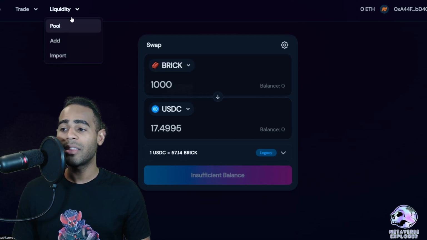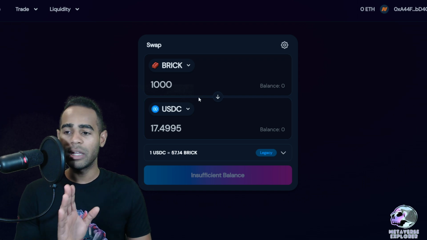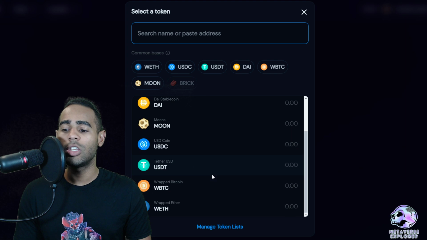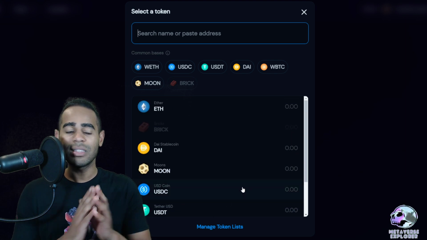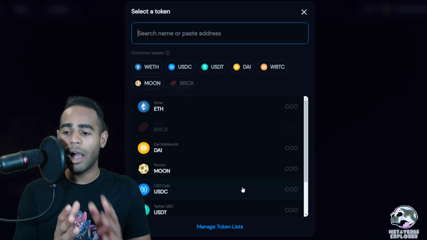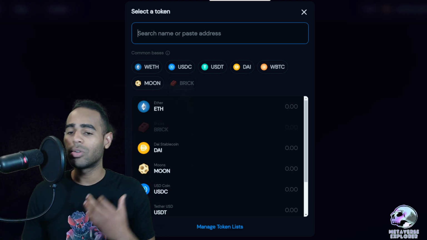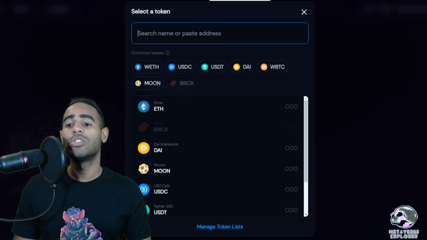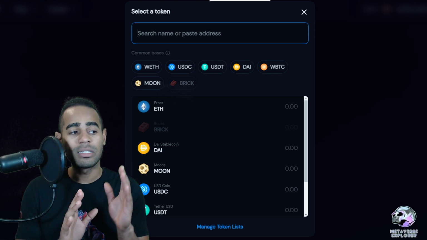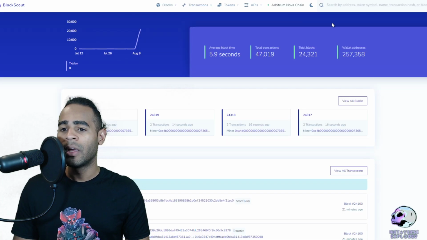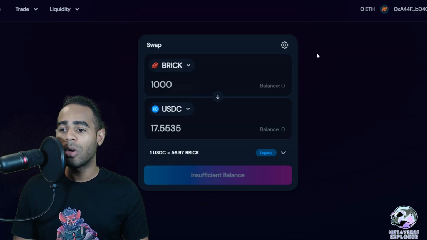But anyway, these are the liquidity. This is the simple interface for you, right? We have Ethereum, bricks, DAI, moon, USDC, USDT. So far, I think this is the best exchange on Arbitrum Nova at the moment. Other exchanges might be coming, maybe 1inch or an aggregator or something like that. But Sushi is usually the best place, okay? It's the easiest place.